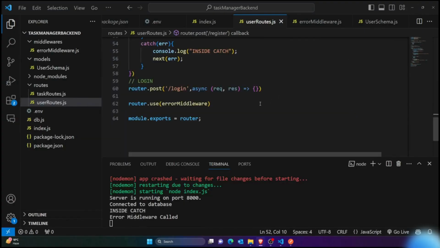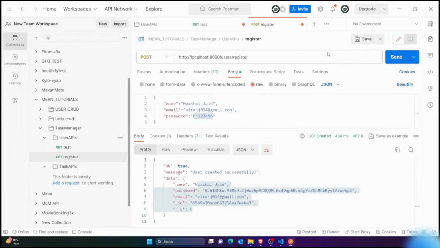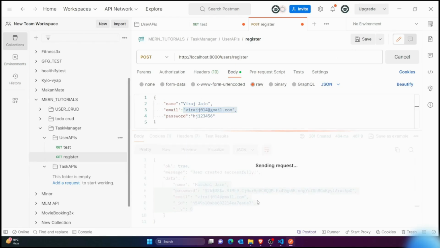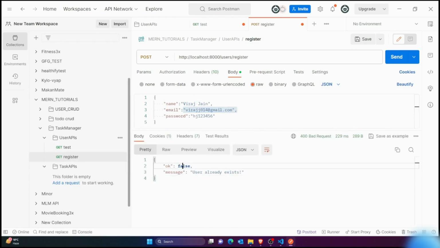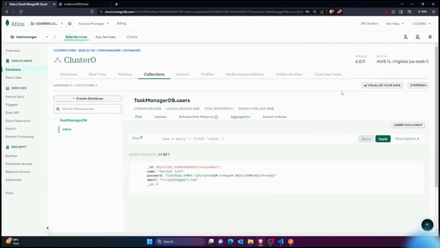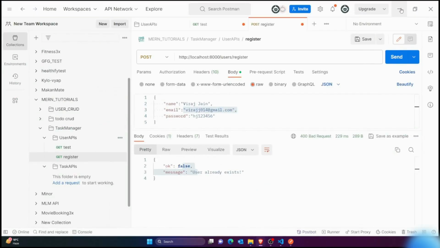Now let's try to register with the same email again. Suppose I change the name, I won't change the email, and I can also change the password, or use the same password. When you try to register again with the same email, you get the error user already exists and ok would be false. You can see that's very easy. You have simply created the register API, right?